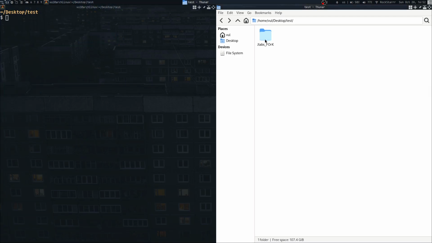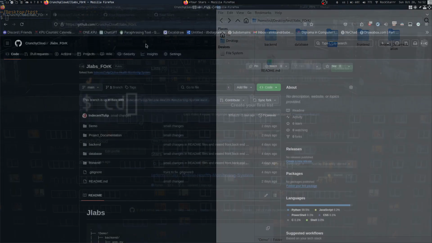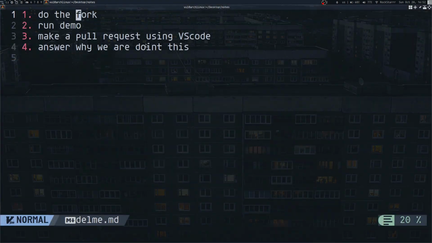And if you go to our File Explorer, you may actually see the project with all the appropriate files, with the demo folder, et cetera, et cetera, et cetera.